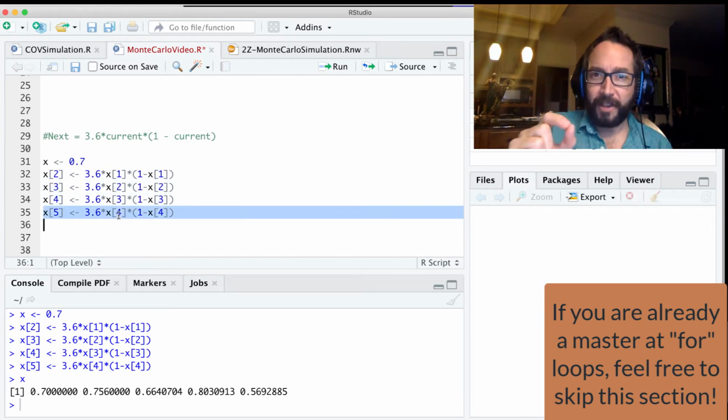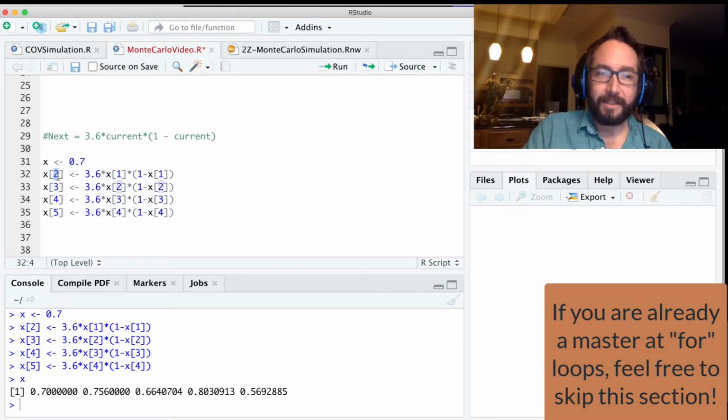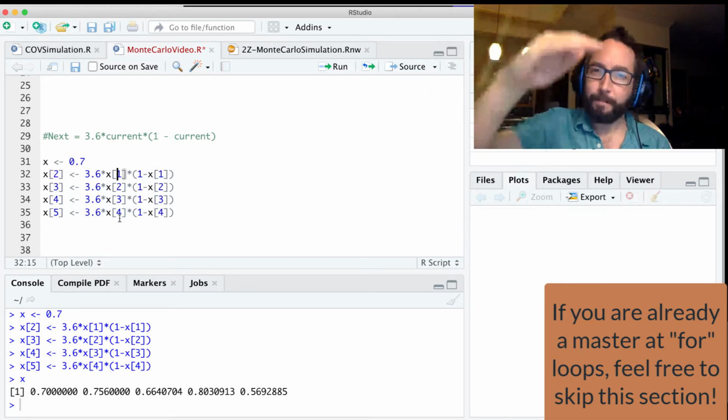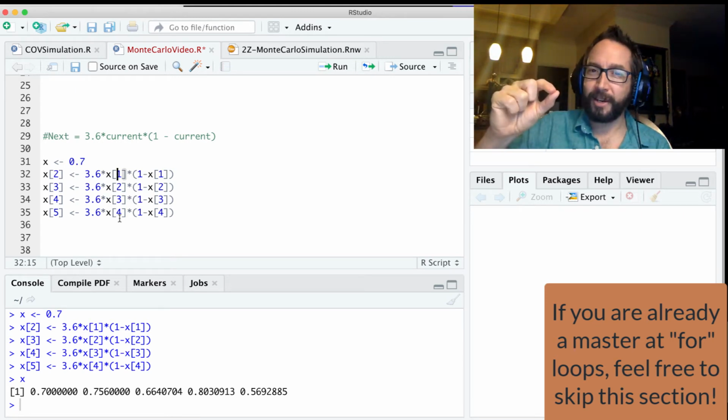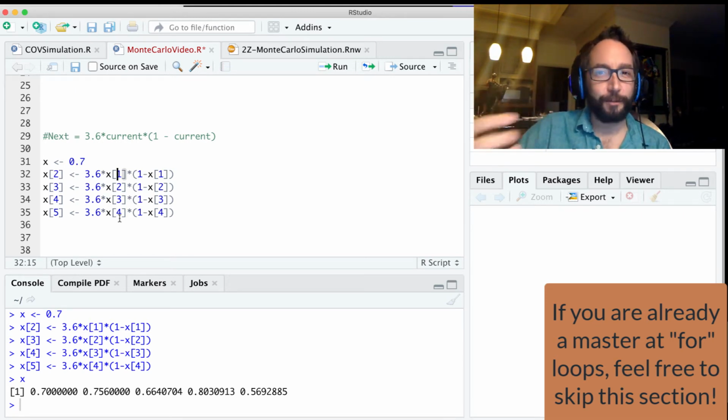There's only one thing that's really changing from one line to another, and that's the number that I find inside the square brackets. It's going up in a regular pattern, from 2 to 3 to 4 to 5. This is 1 to 2 to 3 to 4. And so when I can spot something like that, where I'm running a bunch of lines of code that essentially look the same except for one small tweak, that says, well, why don't I use a for loop to run all of those lines in a much more efficient manner? So how do I go about doing this?